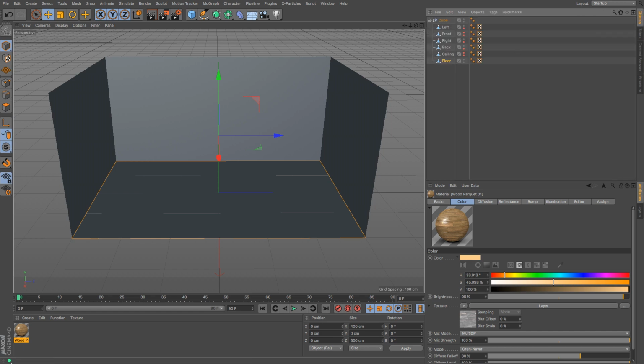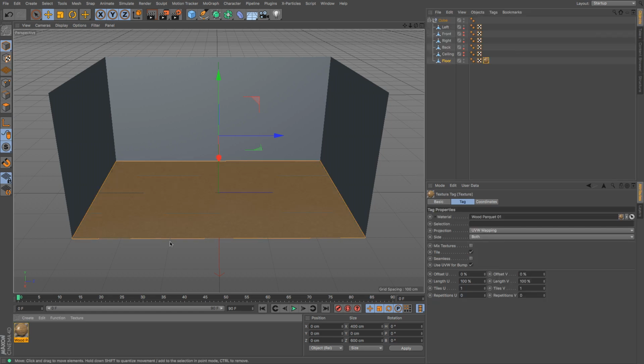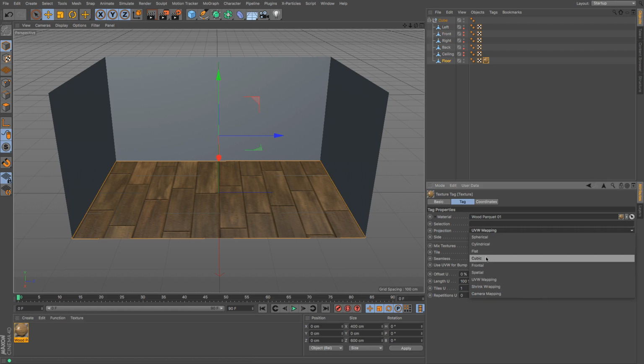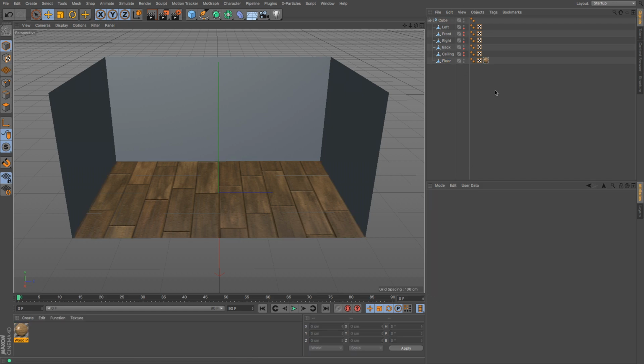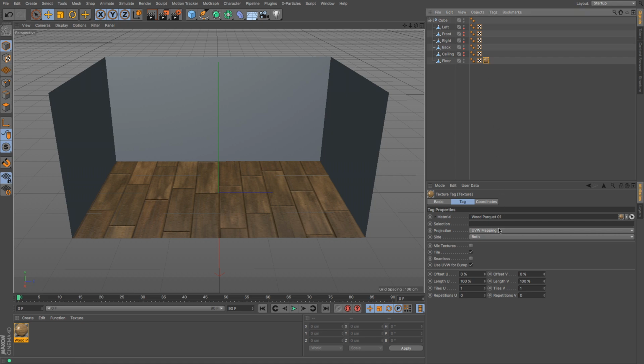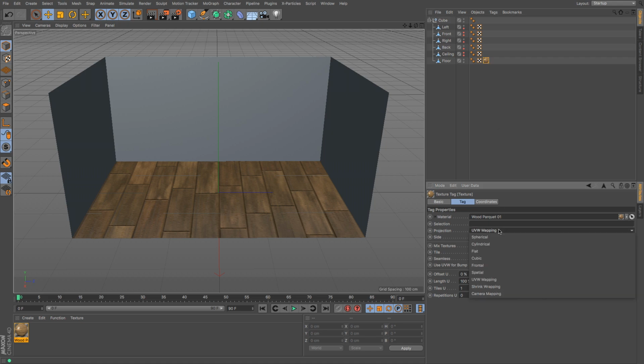And then I'm going to drag and drop it to my floor texture. That's a tad huge. Change it to cubic from the tag, so just make sure that your tag is selected. Go to projection from UV mapping and change it to cubic.